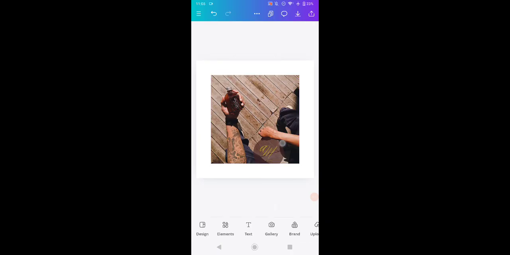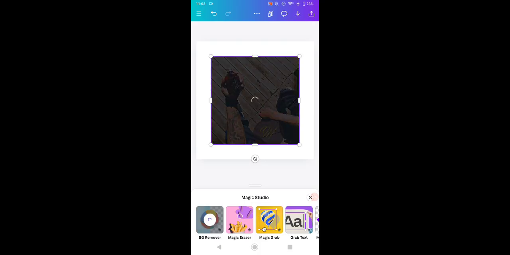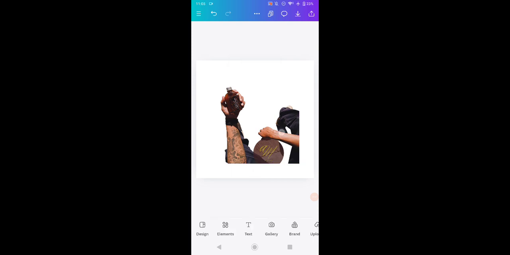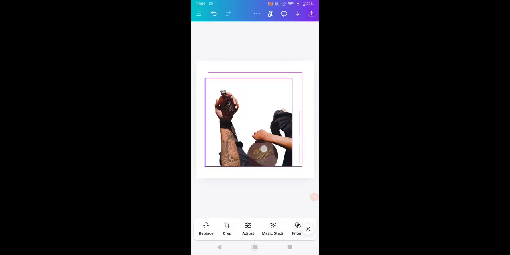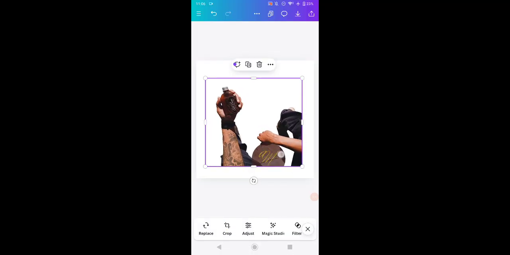Okay, first click the Magic Studio button and then click BG remover to remove all of the background from this image like this. And after that, let me try to adjust the image like this. Okay, and now after that we need to add a background onto it.